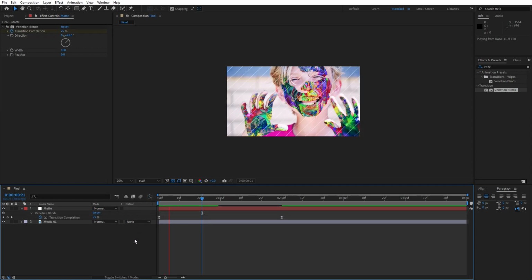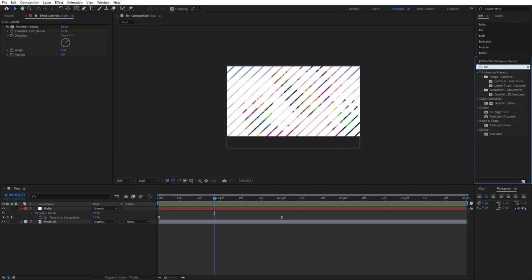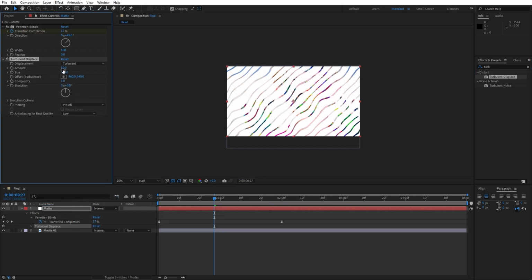And now when we hit 0, we have this Venetian blinds effect in our finals. Our next effect that we're going to use is turbulent displace. Go again here, also in effects and presets, turbulent displace, drag and drop onto our matte layer. And also let's try here amount 170.